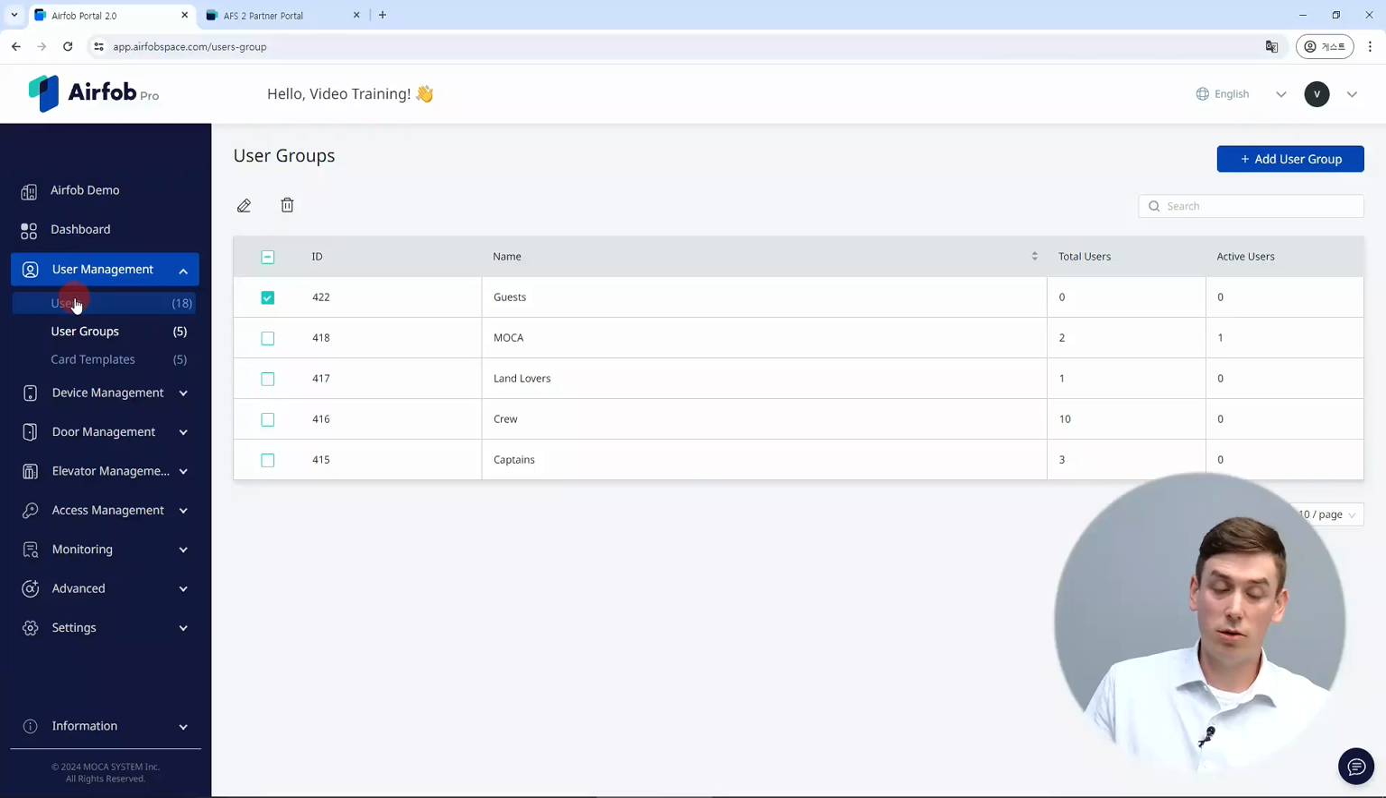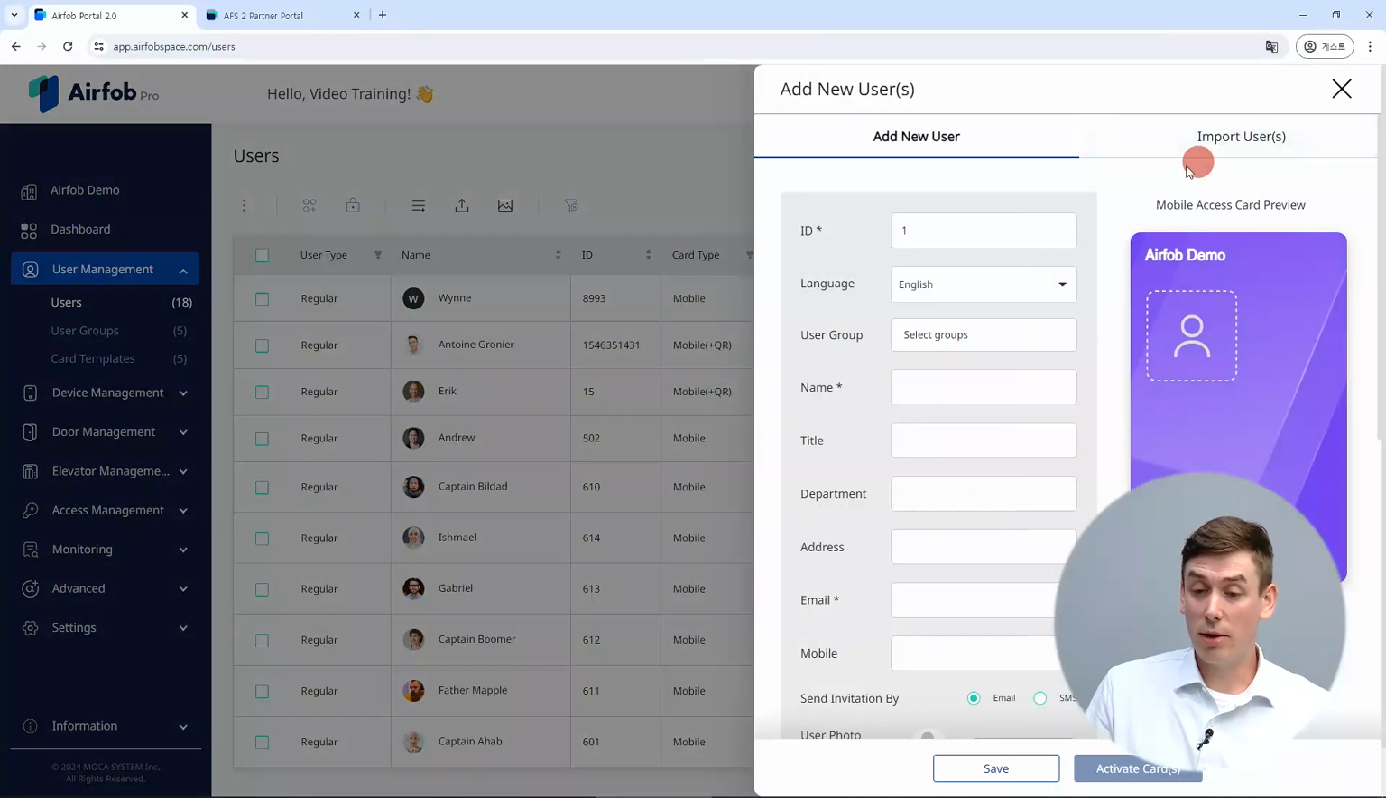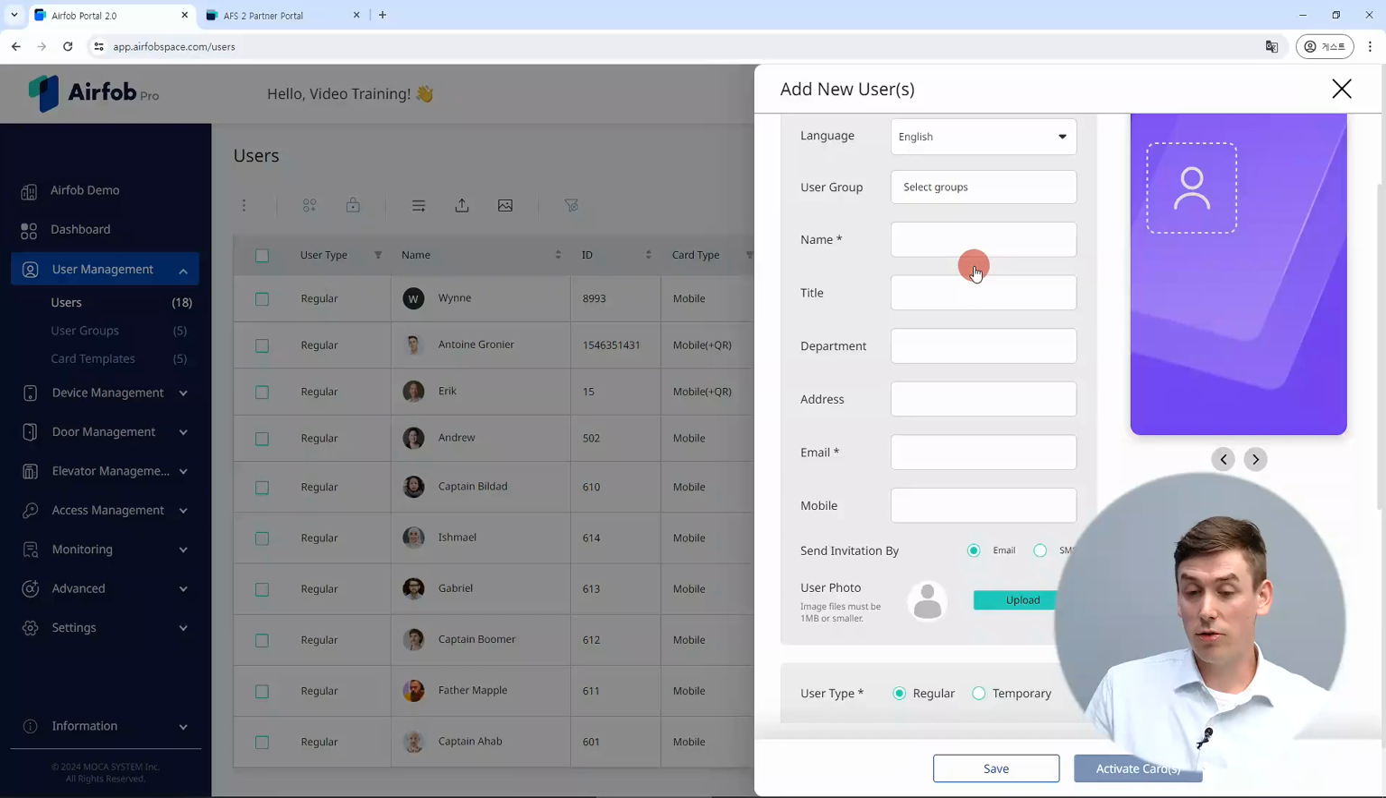Once you have created user groups, you can now invite your users. In this interface, you are greeted with the list of users that have already been registered. If there is no user registered to your site, you can add a user by clicking on this button and setting up your first user.